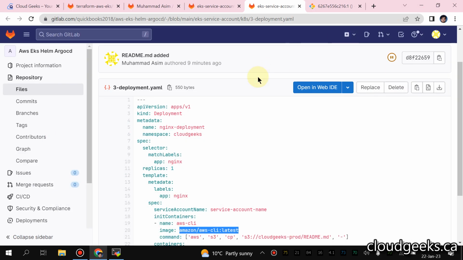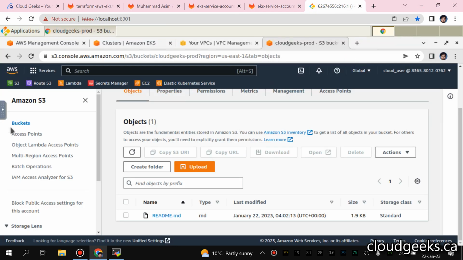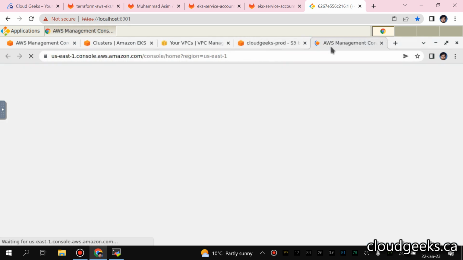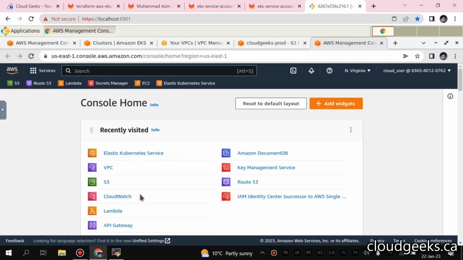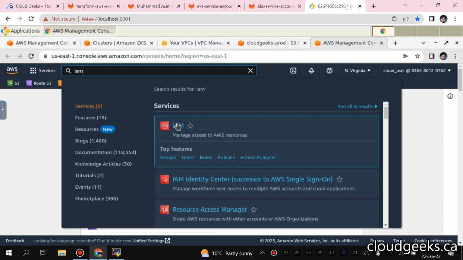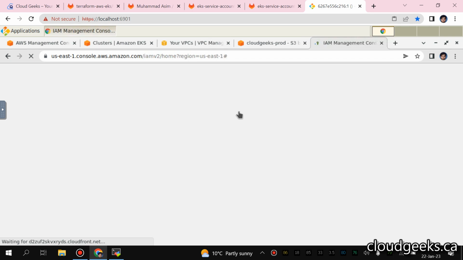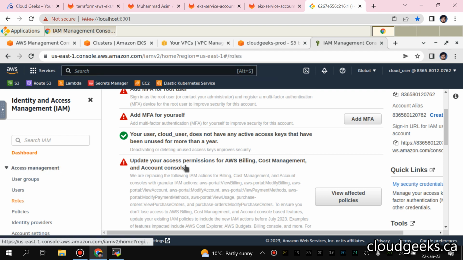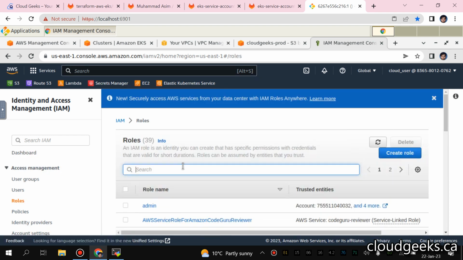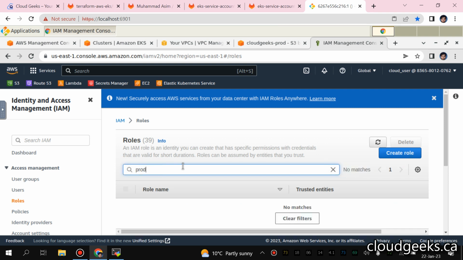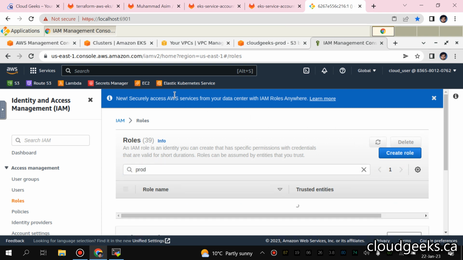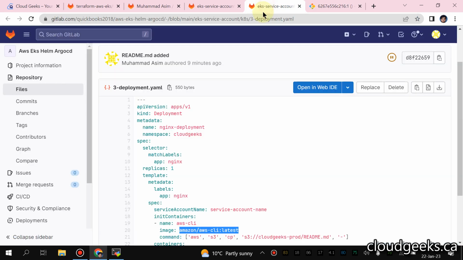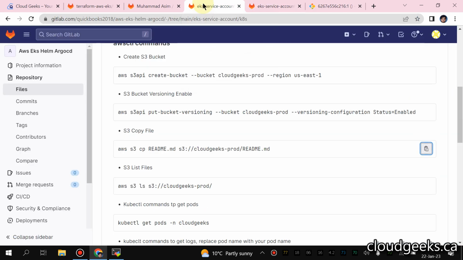And if I navigate to the IAM section, you will see the two roles are going to be available. So what we need to do, simply type IAM, navigate to the roles section and simply type, let's say, prod, and currently those are not available. Okay, let me check the names of those roles as well.